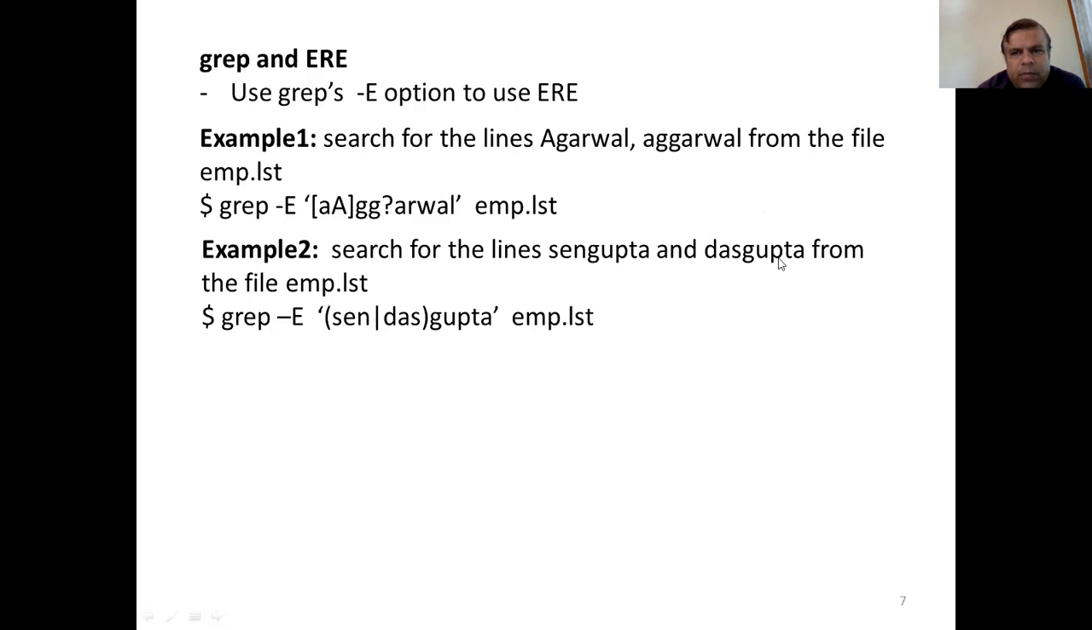It is similar. Okay, identical. No, so you match it literally after this. Okay, so group them into a single expression using parenthesis, this, and followed by the word Gupta. So this single expression matches both the names Sen Gupta and Das Gupta from the file emp.list. So let me check.